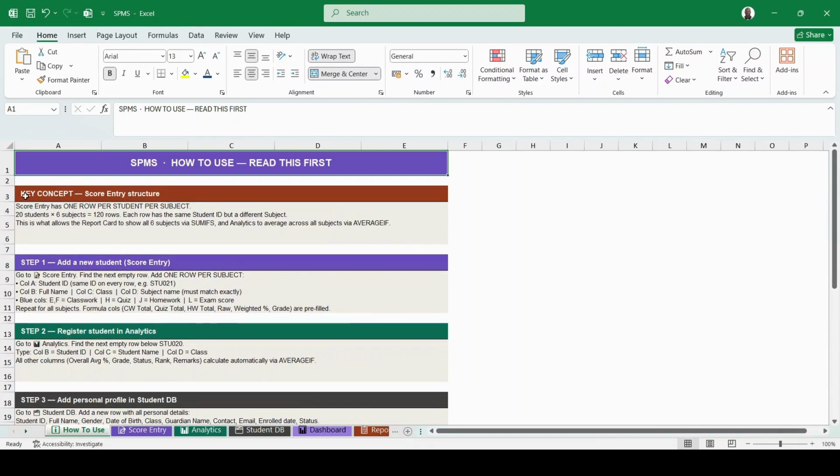So this is how it works. First thing here is the key concept. The score entry is where you start entering the details. You enter the student ID and the data in terms of the classwork, the assignment, the quiz, and the exam. So that's where everything starts. Then step one: if you want to add a new student to the Excel sheet, this is how you follow it.